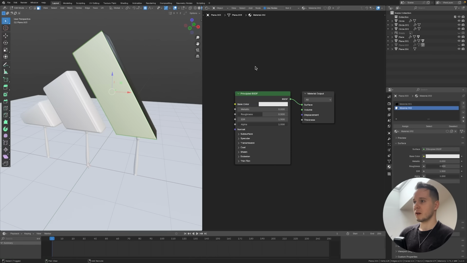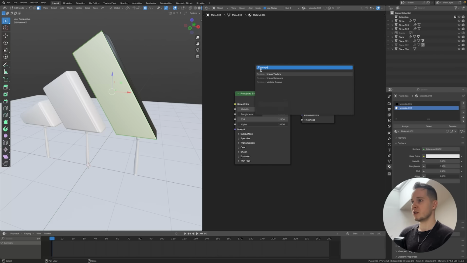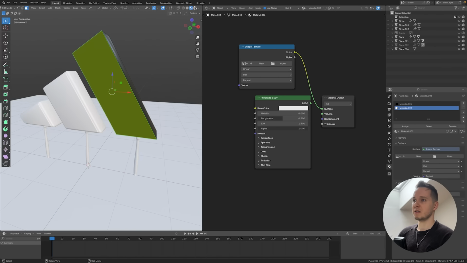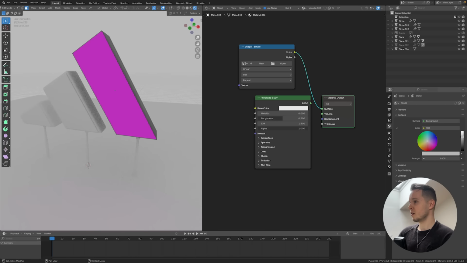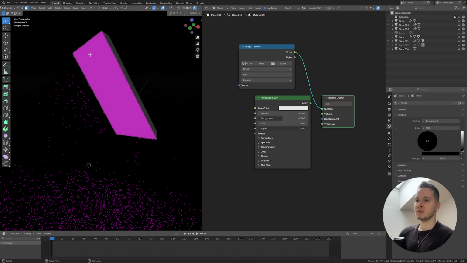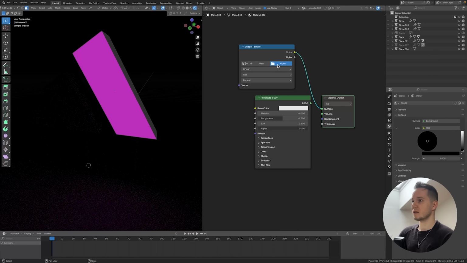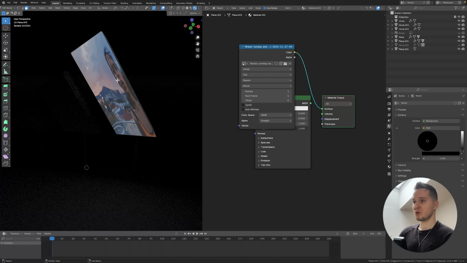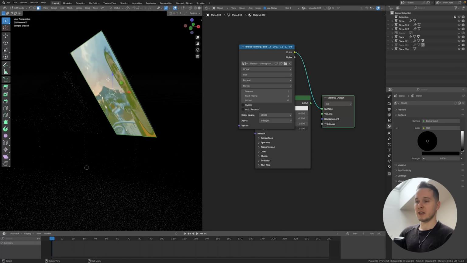Let's click new and search for an image texture. I'm actually gonna plug this one into the surface so we can see what we are doing. I still have to switch the color of my world all the way to black. Now you can see it's emitting light, and let's click open, select our video and apply it, and you can see it's super weird because it's very stretched like that, and it's very easy to fix.